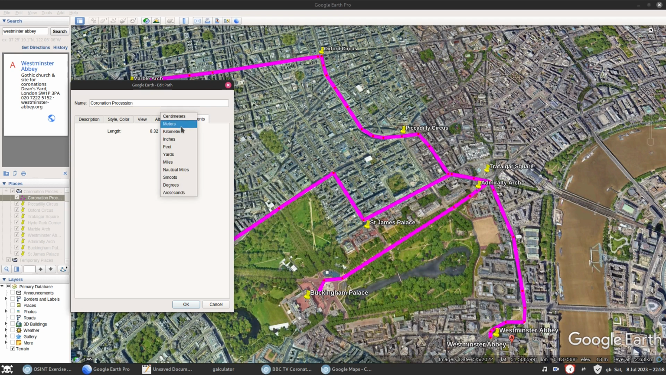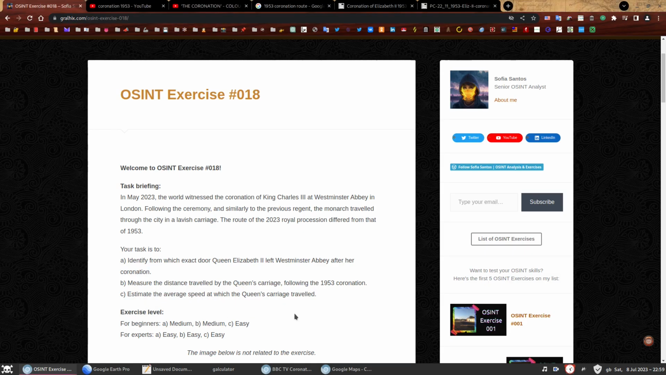Or if you're using miles, here you go. I can also put it for you because I'm very nice. Look at that. 5.17 miles. Here you go. So now we can go to the easy question, which asks to estimate the average speed at which the Queen's carriage traveled.